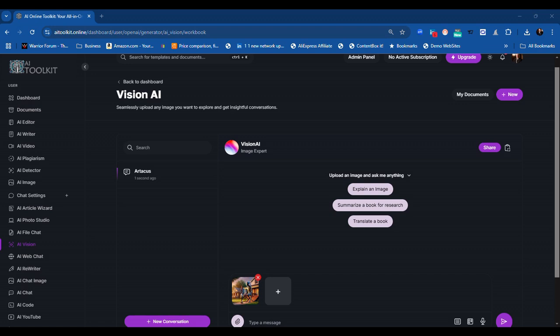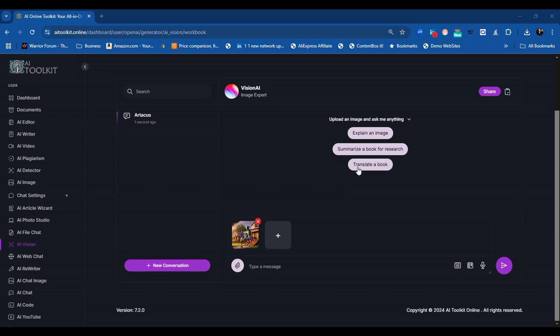Once uploaded, the AI analyzes the image to provide key information, depending on what you ask it to do. You can have it translate a book, summarize a book for research, explain an image. You can have it pull out colors, embedded text, and so on. For the sake of our tutorial, I'll have it explain the image.